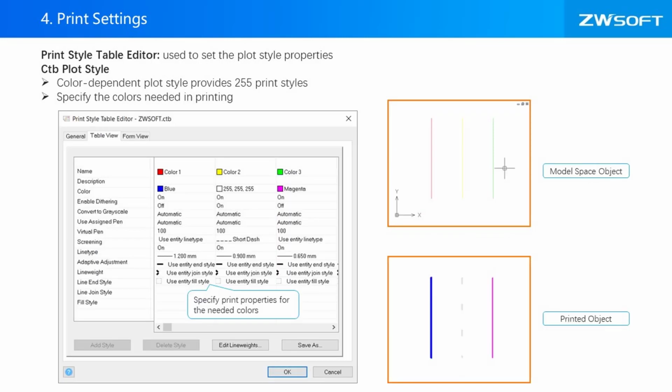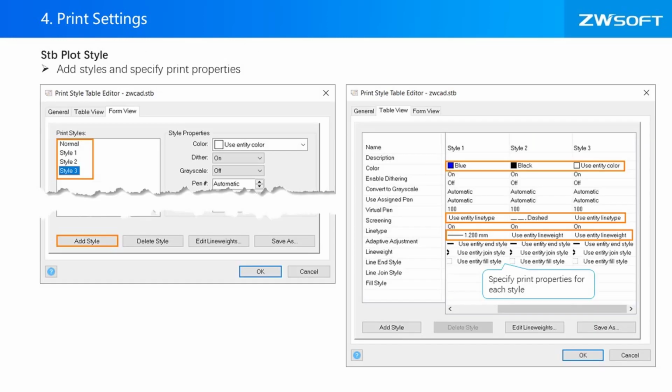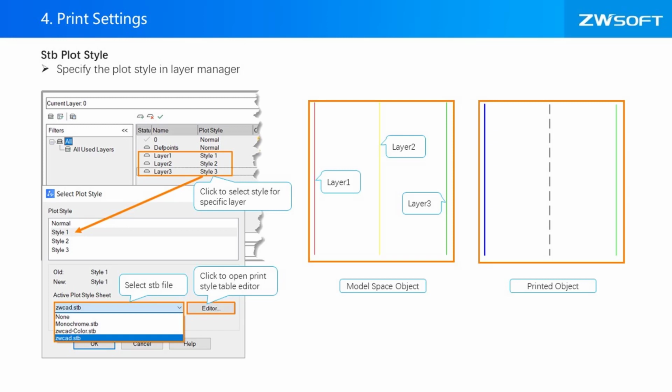characteristics. To set up a CTB plot style, you will need Print Style Table Editor, which is used to set the plot style properties. You can specify print properties for the needed colors for CTB plot style. Color-dependent plot style provides 255 print styles. You can also use Print Style Table Editor to add styles and specify print properties for STB plot style. You can specify the plot style in Layer Manager for STB plot style.